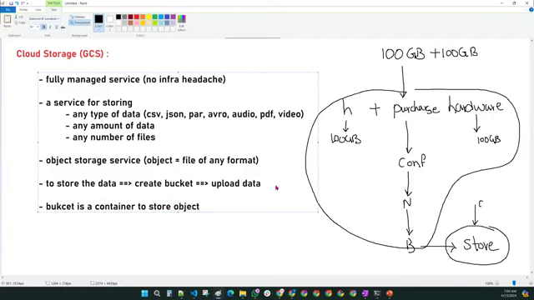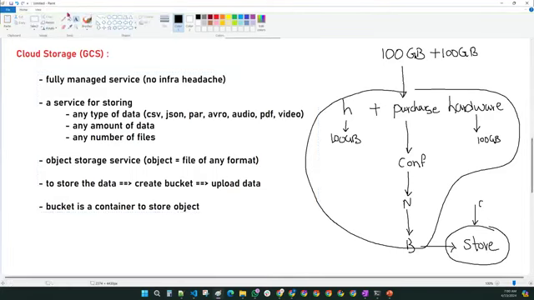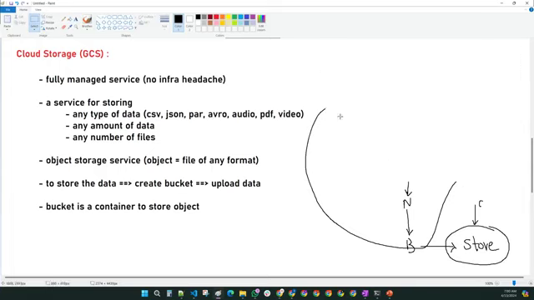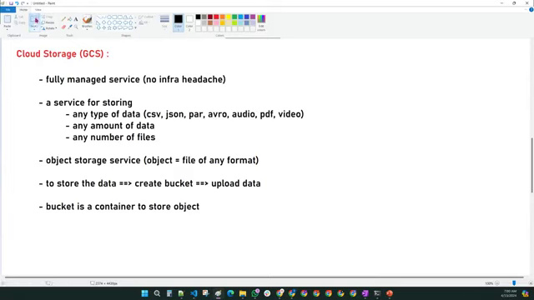In a household, if you wanted to store water, you use some container, right? That container is nothing but a bucket. A bucket is nothing but a container to store your data. So this is the definition of cloud storage. Let us go to Google Cloud Storage and try to create a bucket, and understand how to create one.